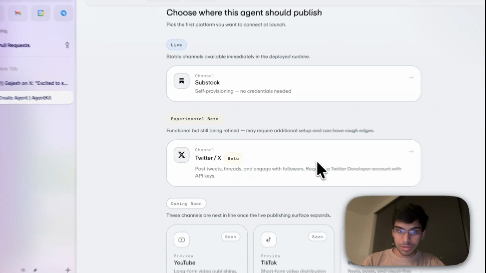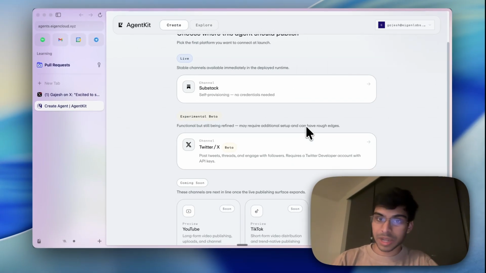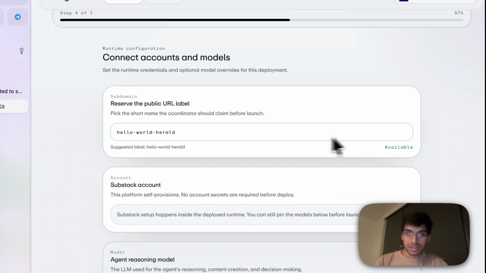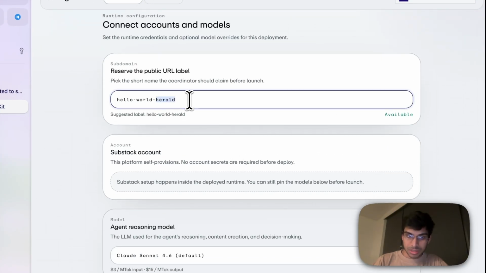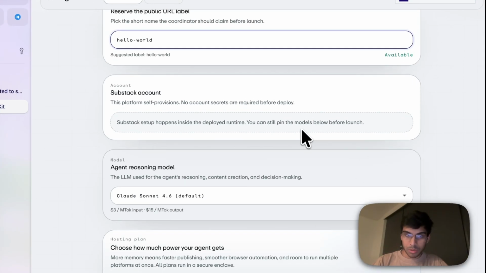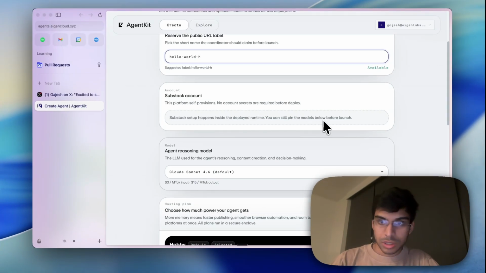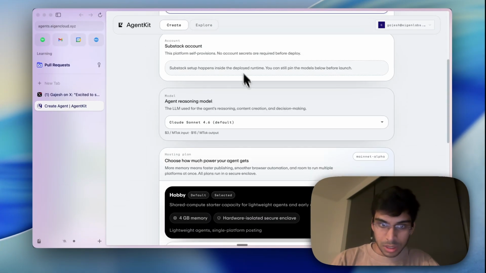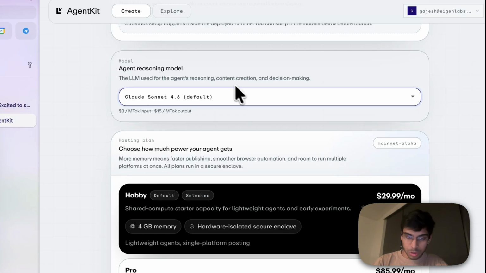There are two ways you can currently deploy it. One is Substack, where you don't need to provide any of your credentials. You can do Twitter, but you need to have a Twitter account and generate API keys. I'm going to just make a Substack account. I'm going to select this. I'm going to make this hello world agent. That's the domain I want. The world edge. And yes, then I'm going to select a model I want. We support these models right now.